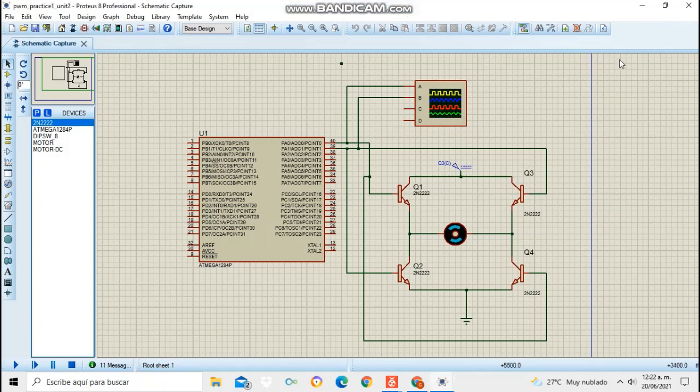Okay, this is the first practice that I'm going to do: the control of turn and velocity of a DC motor using pulse width modulation. This system consists of an ATmega1284P, an oscilloscope, and an H-bridge with a DC motor.